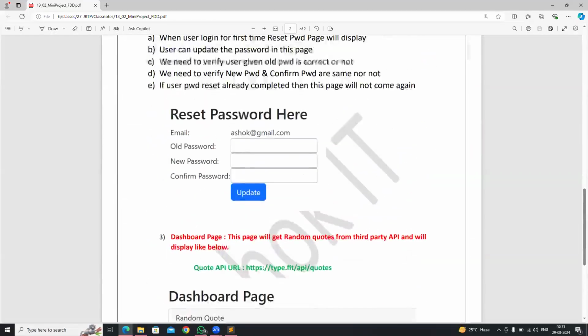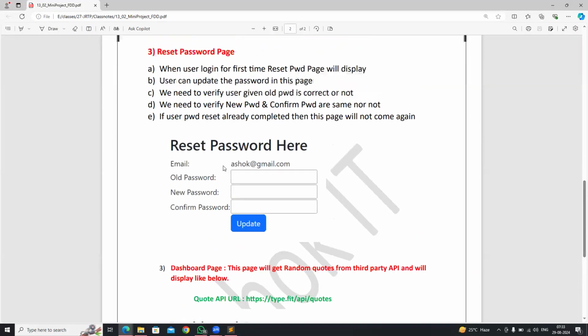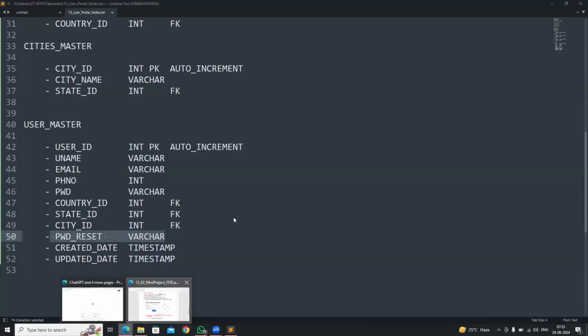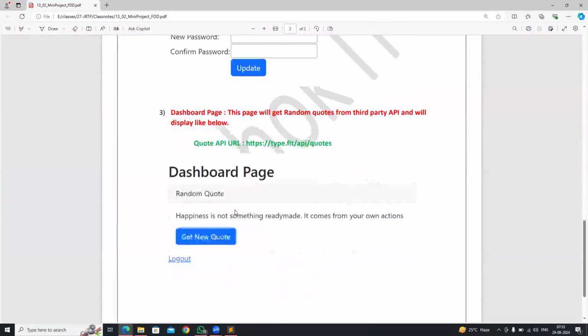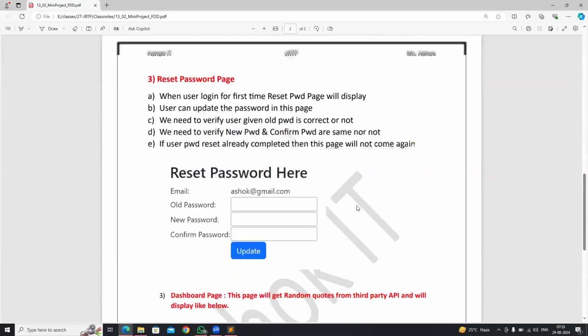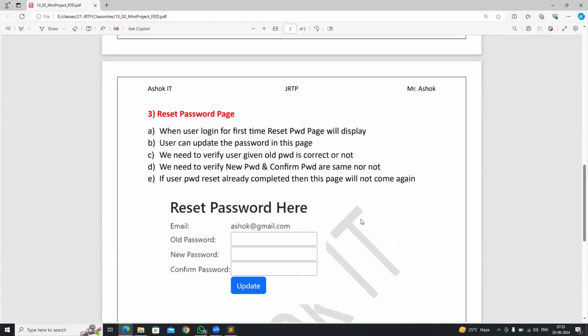Based on that column value, we will display this page or the dashboard page. If password reset is yes, then this page will not come. If password reset is no, then only this page will come. Once you update the password, we will update this column value as yes. Then the second time you log in, this page will not come; directly the dashboard page will come for you. Are you able to follow me, guys? Yes, sir.